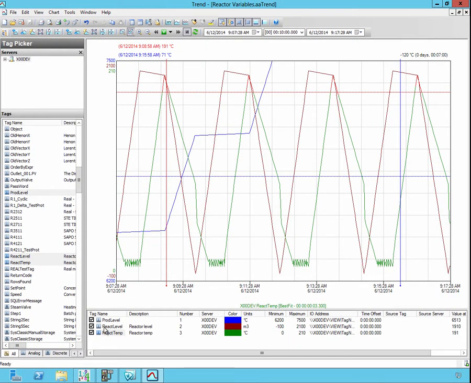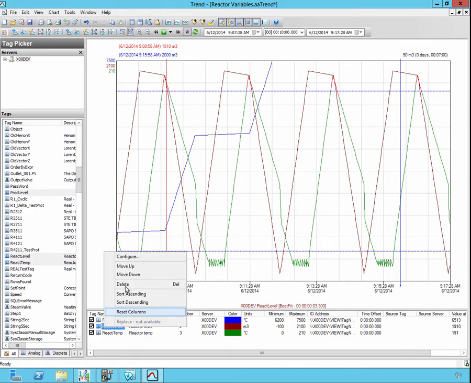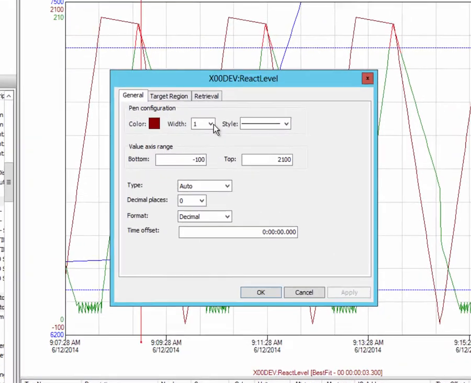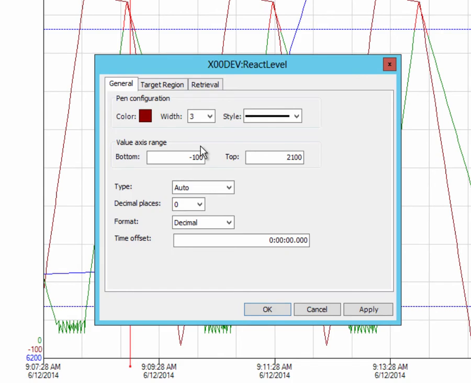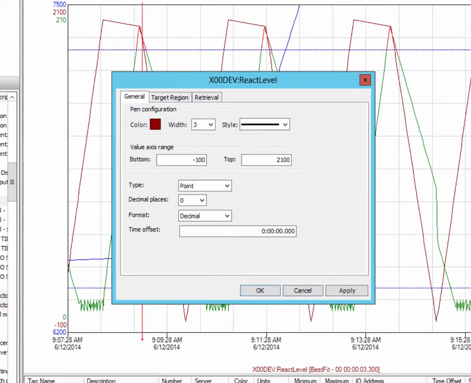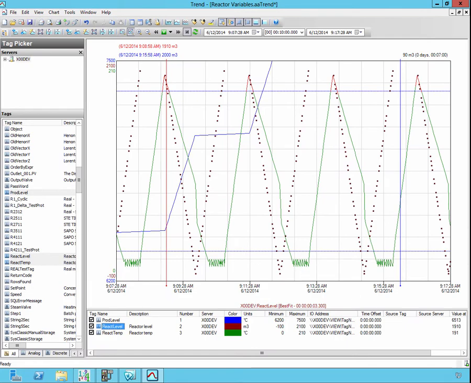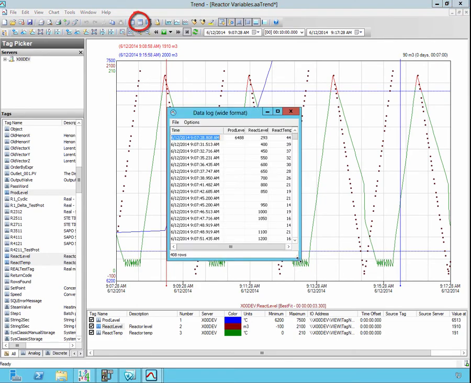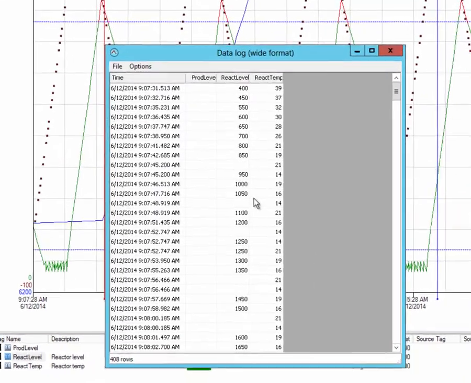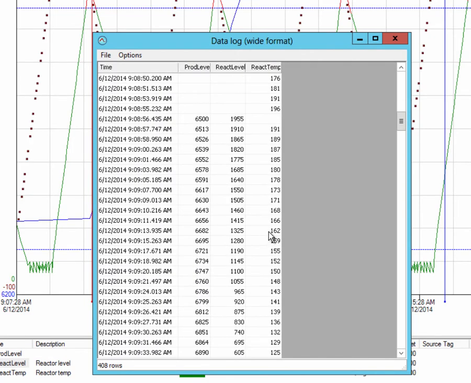So let's right click on React level, select Configure, and on the General tab we are going to change the width to 3 and the type of interpolation to point. Click OK. And now we can see the actual points retrieved from the database for React level. If we want to see the actual values, we can open the data log. So let's open it in wide format. And here we have all the data that is being displayed right now on the chart.